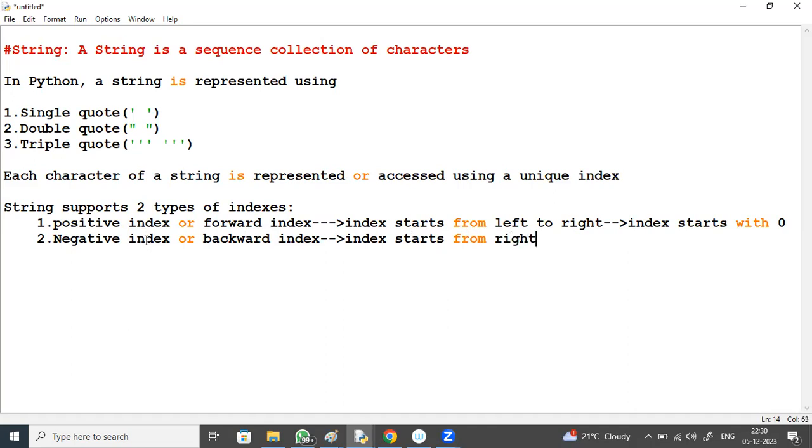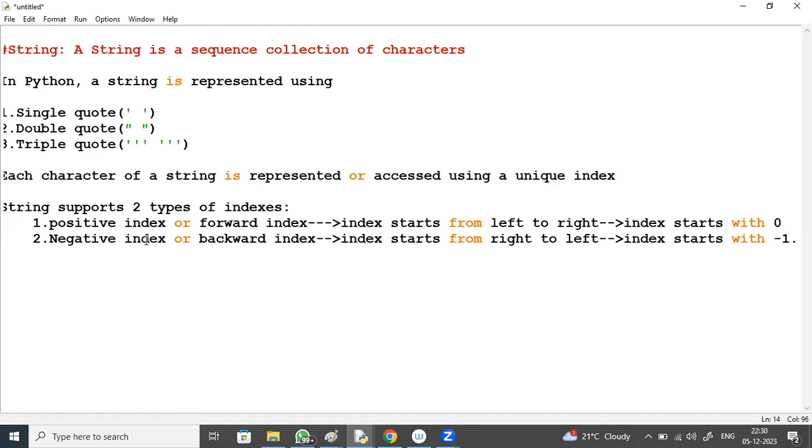Index starts from right to left. Index starts with -1. Positive index or forward index starts from left to right. Backward index or negative index starts from right to left. Index starts with -1. Just observe this example to understand about this indexing, right?